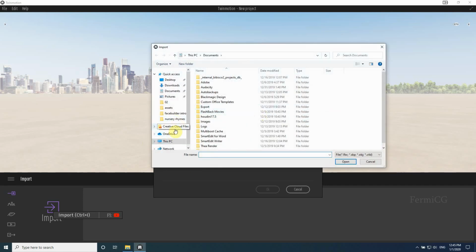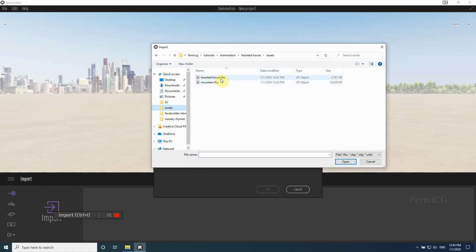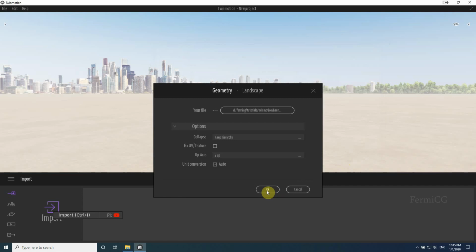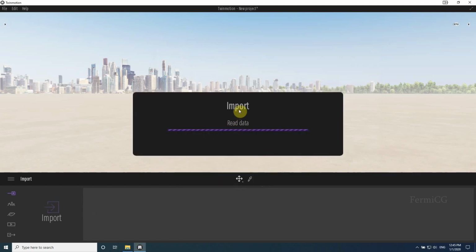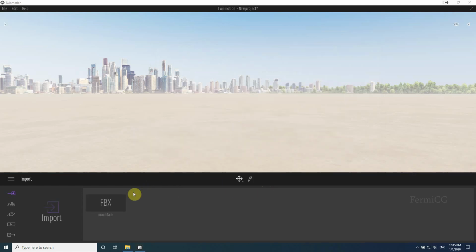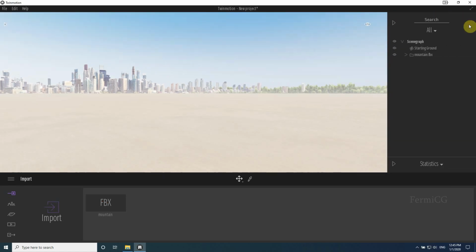Click open. I'm going to use the assets. I can use the mountain, I will bring the mountain first. Click open. It will take a little time to import, reading and processing data. It will import here. You can drag it here or double click, and you need to expand this. See the mountain FBX, and you need to click.